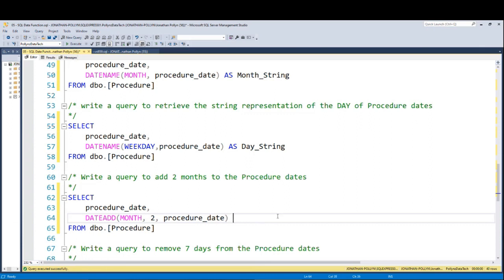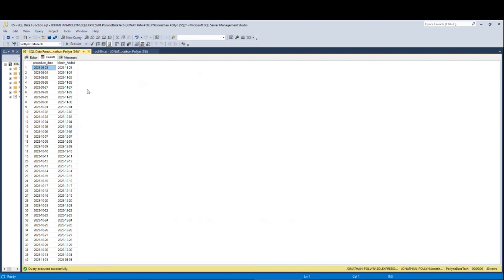And I can call this one month added. So if I run this code now, I can pay attention to it. Here we have a 9 as the month, and here we have 11 as the month. So we have successfully added 2 months to the date.